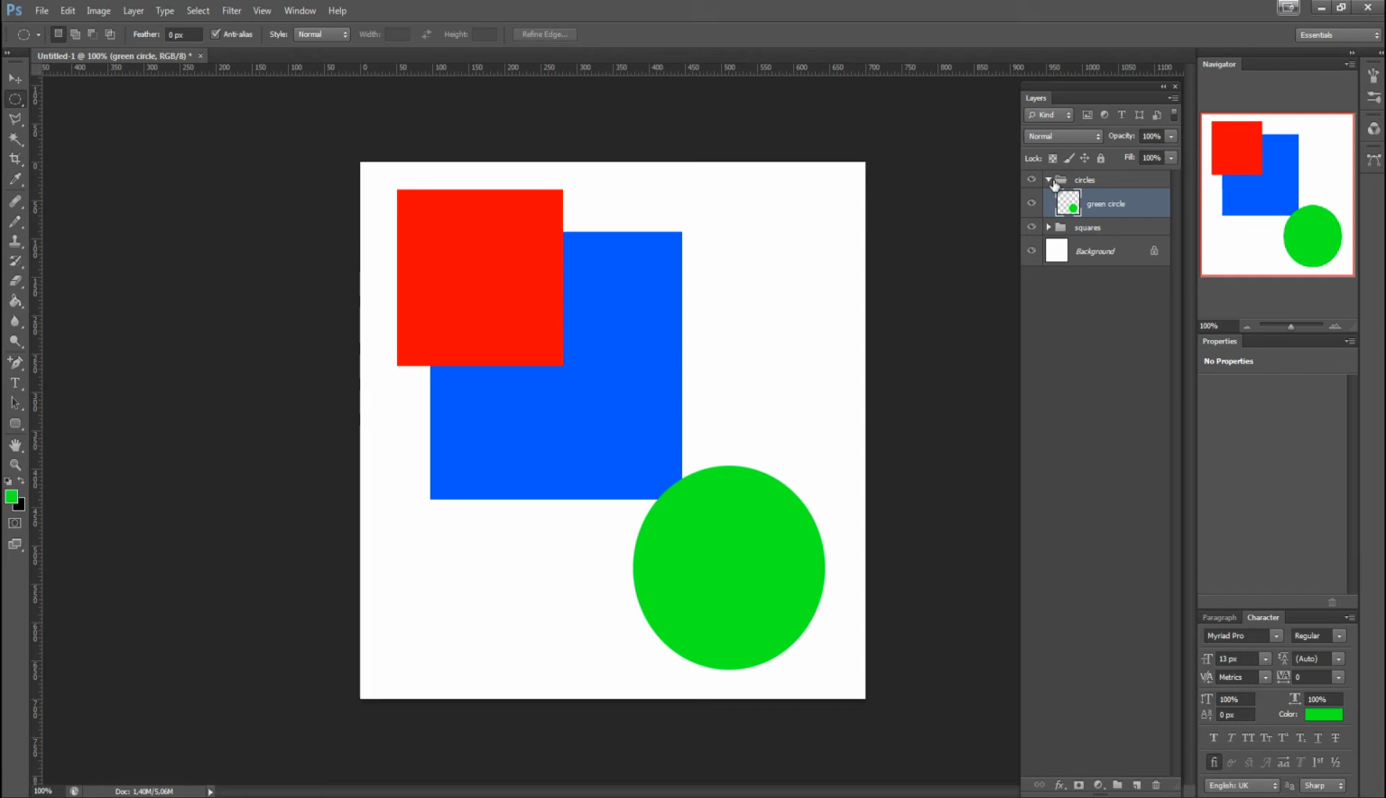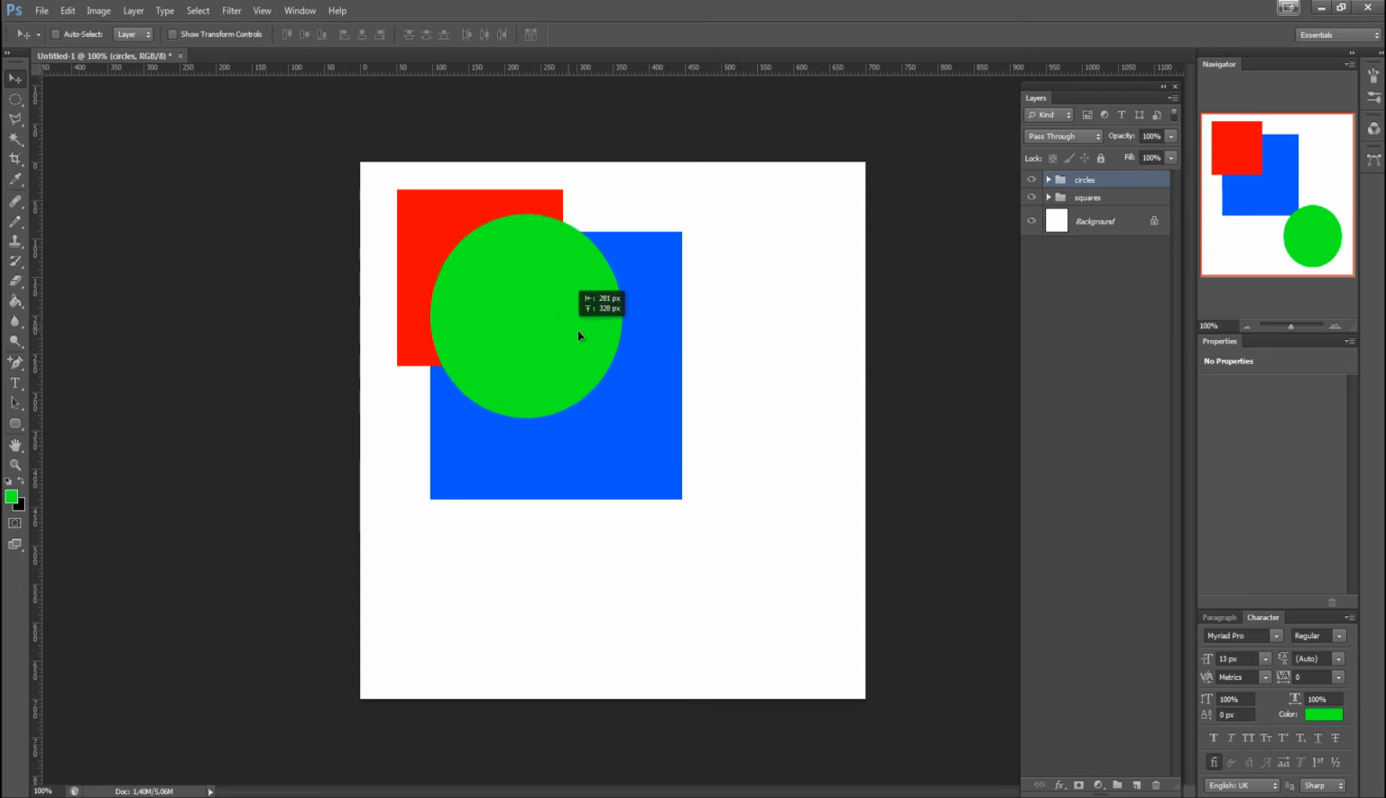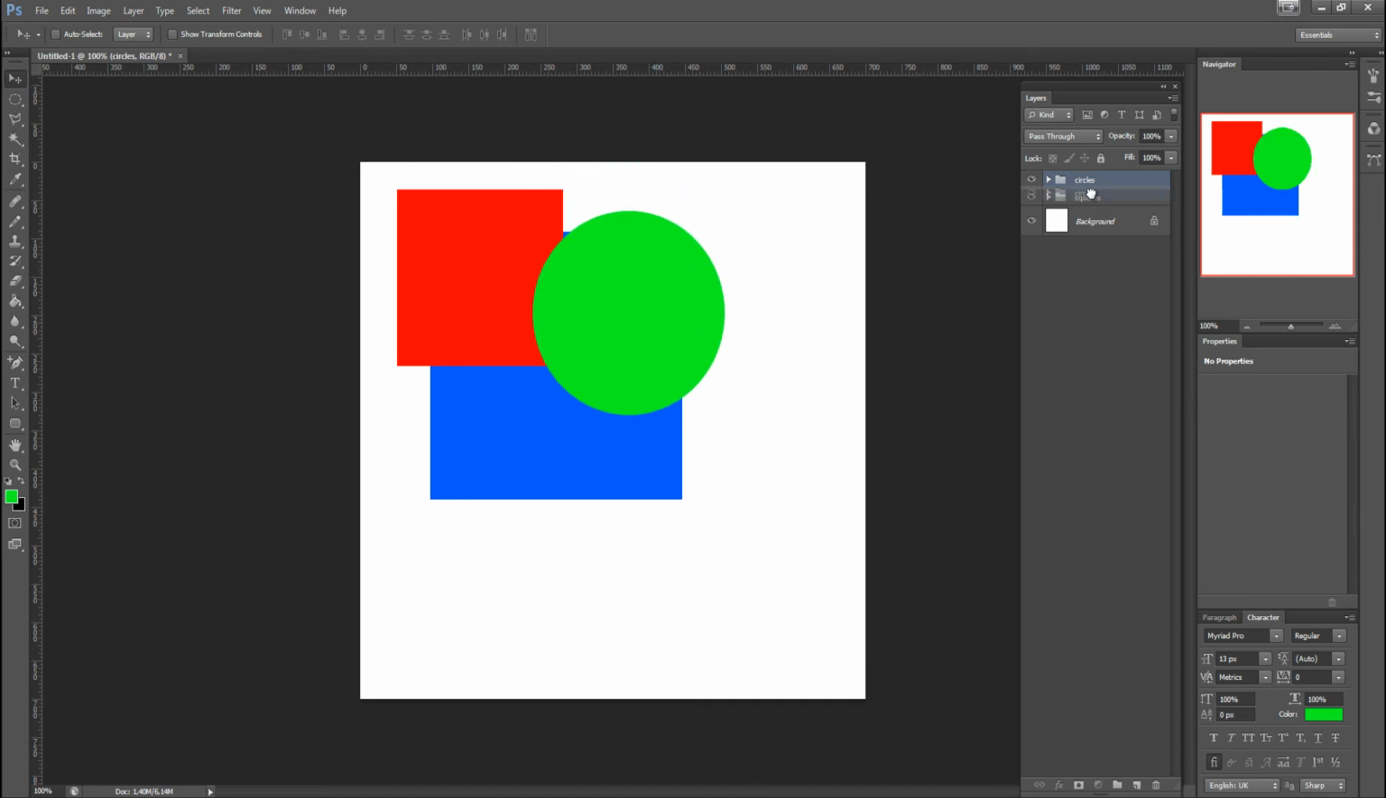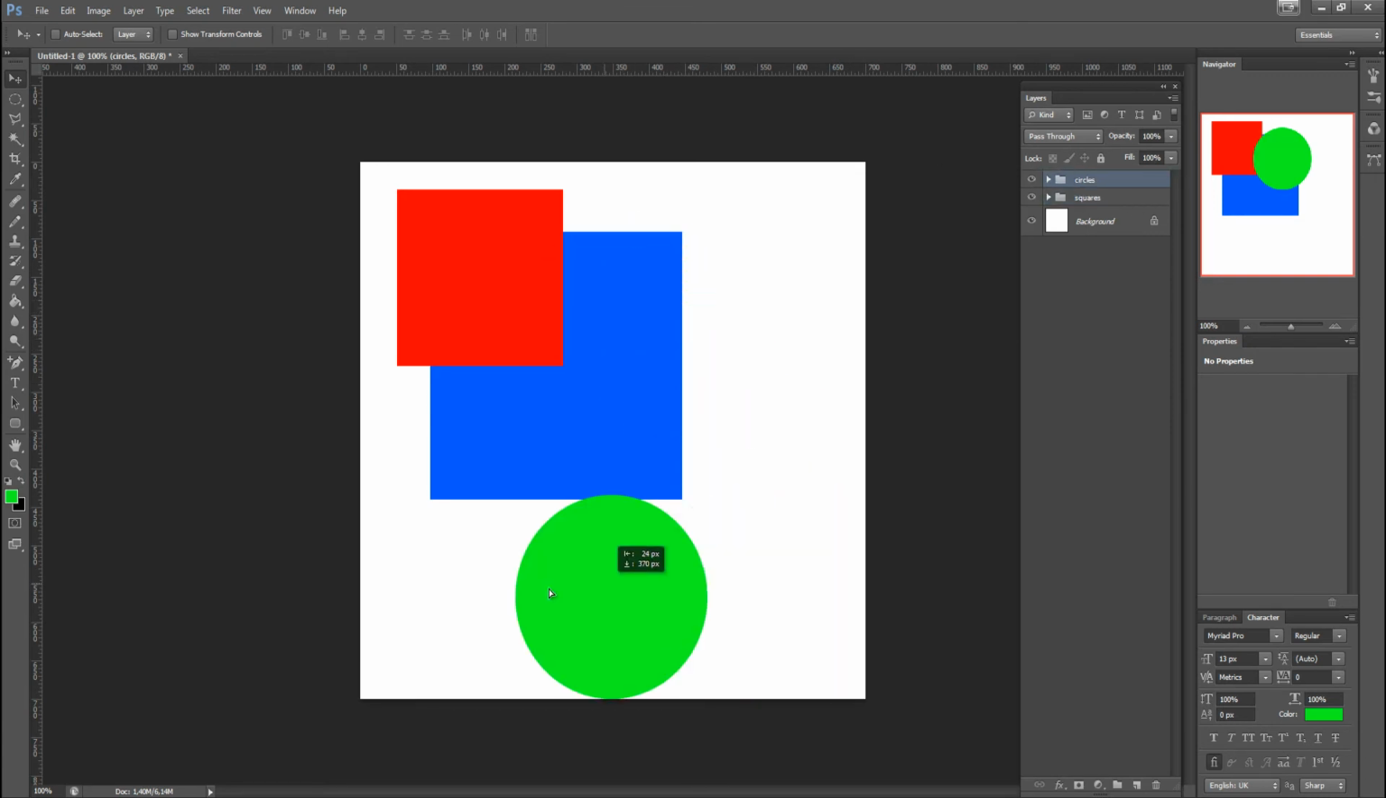So now we have two groups. One is called squares and one is called circles, and the circles group is on top of the squares group. So if we grab the move tool and move the whole group on top, you can see that it is stacked on top of the squares group, and we can also reverse the order here. So that's the main principle behind it.